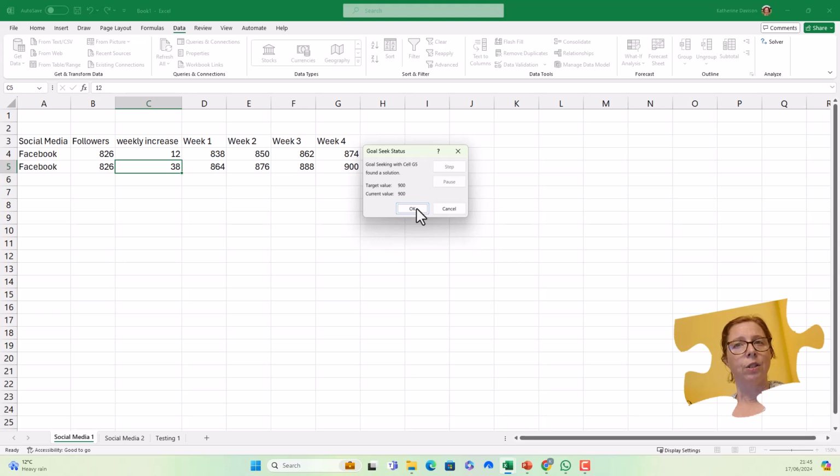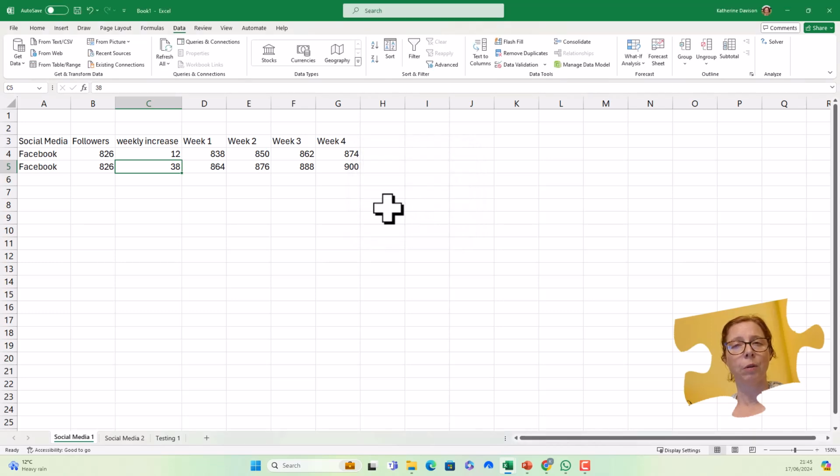So either skip to the end or watch to find out how to keep all the values without having to copy the row like I just did.